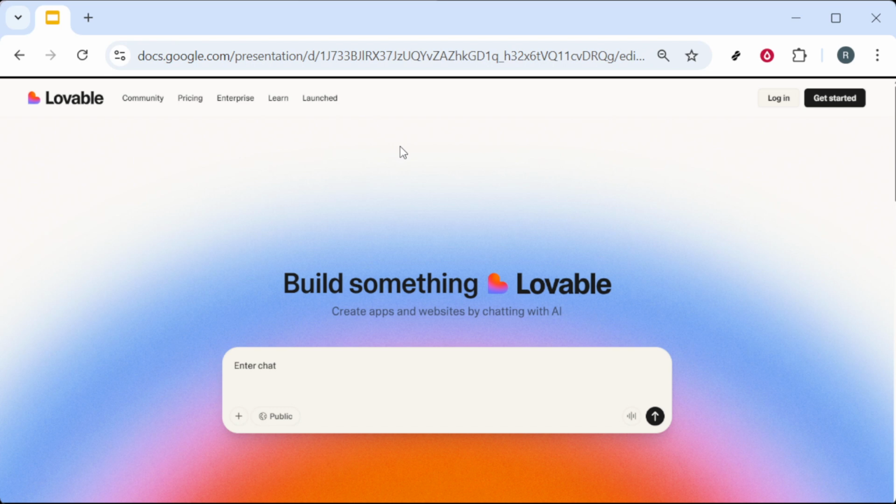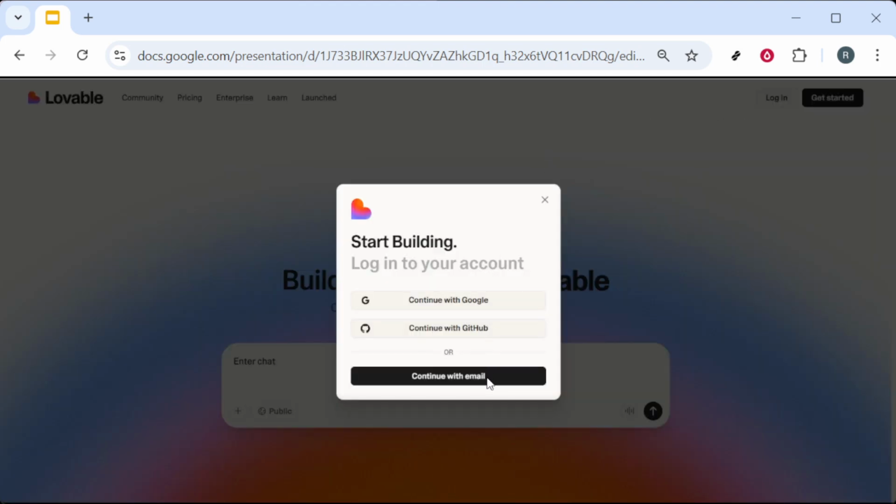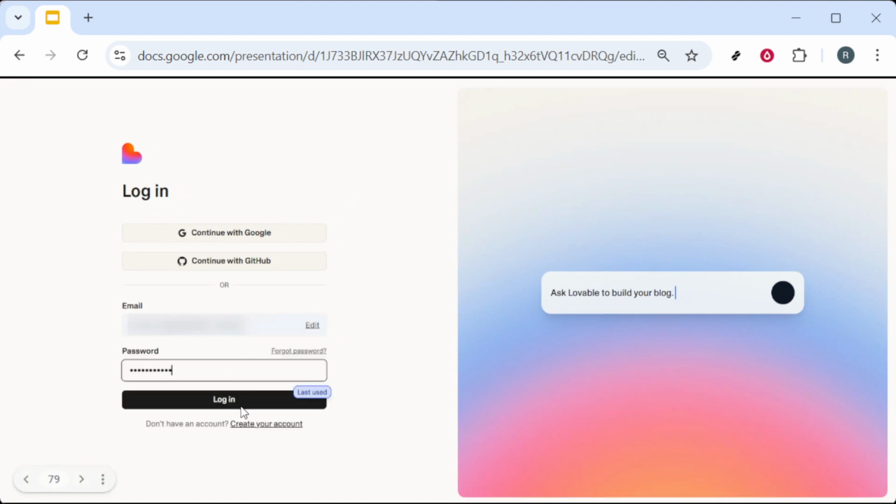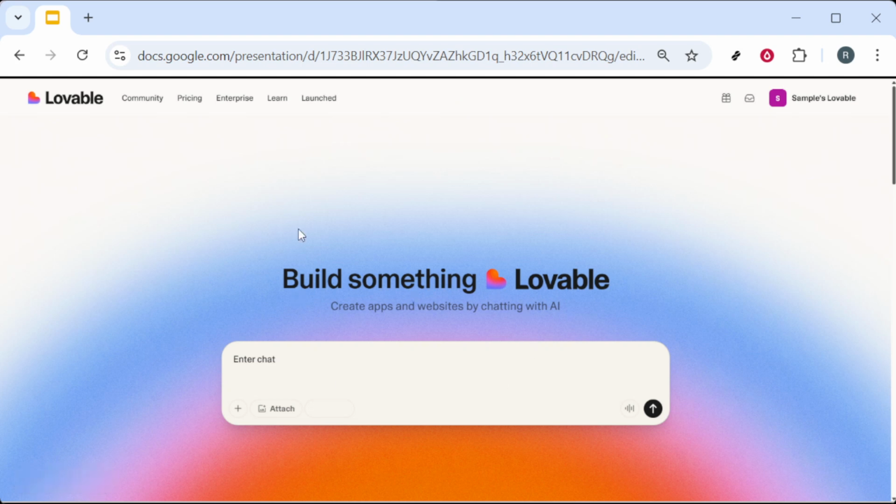On the Lovable homepage, select Login, then choose Continue with Email. Enter the email linked to your account, click Continue, type your password, and select Login. For privacy, sign in on a trusted device and a secure network so your credentials stay safe. After you sign in, you'll land on your Lovable dashboard.